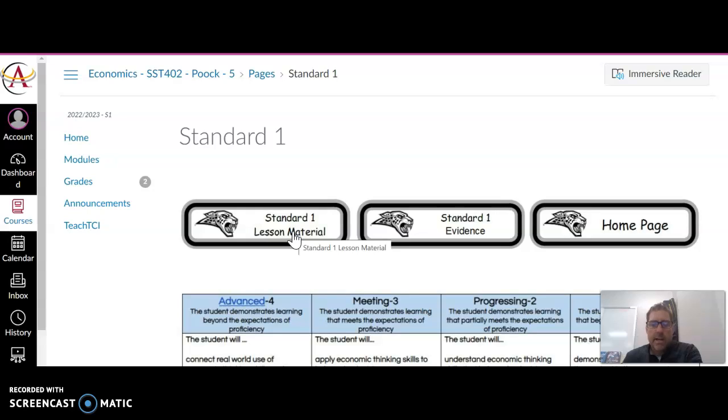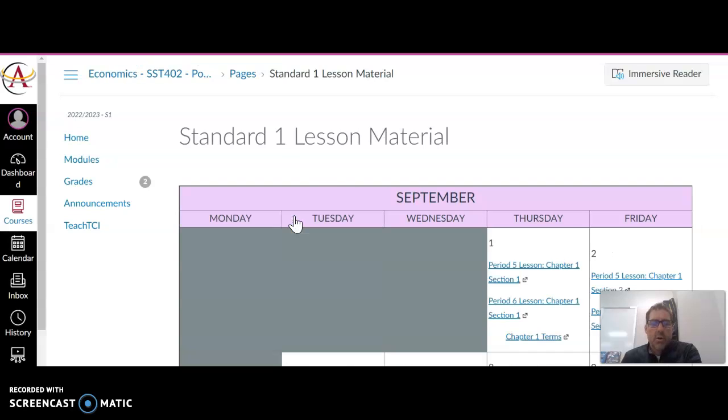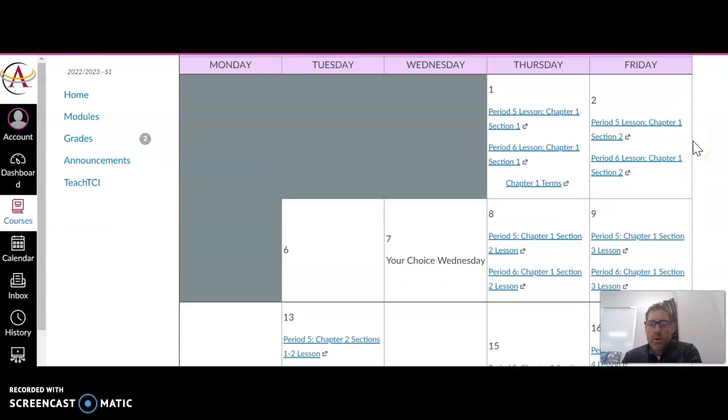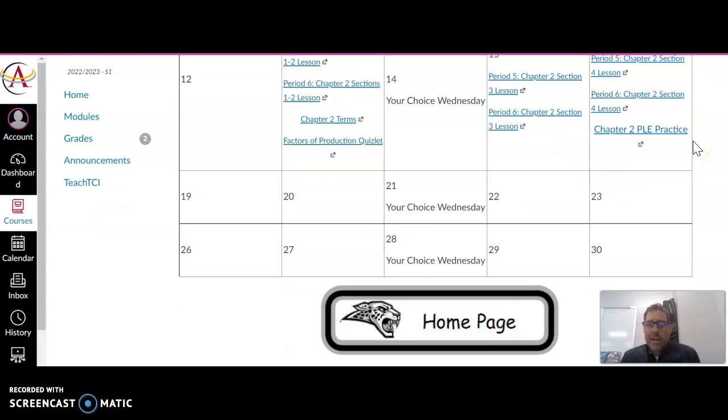That's the lessons and any material that I provide you so that you can learn the material. Standard 1 evidence is where you go to complete the assignments that are part of your grade. That's what you give me as evidence that you're working toward the standard, and that's what your grade is based on.